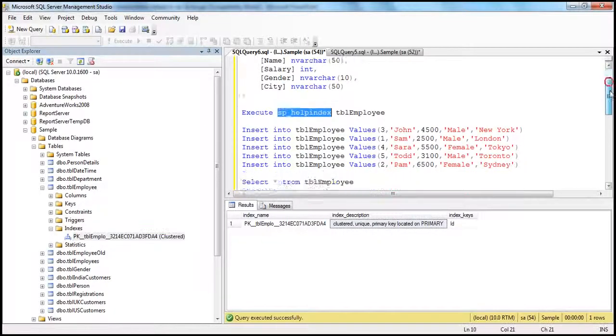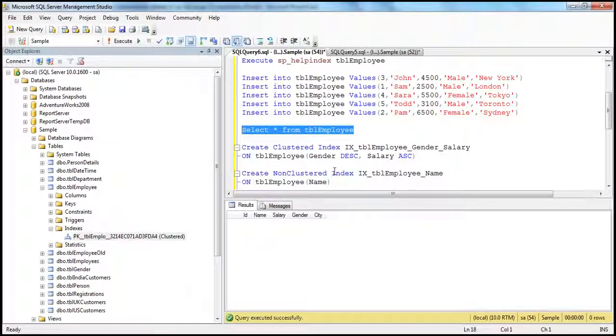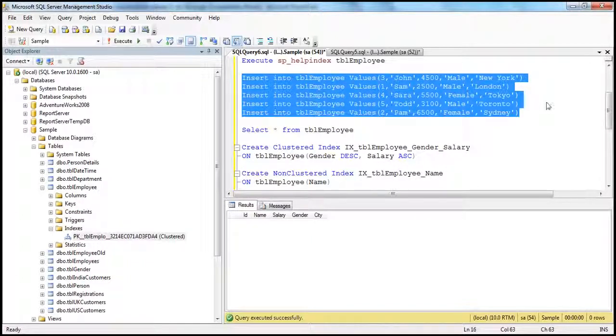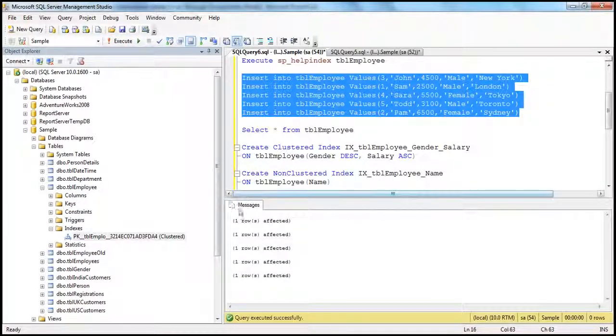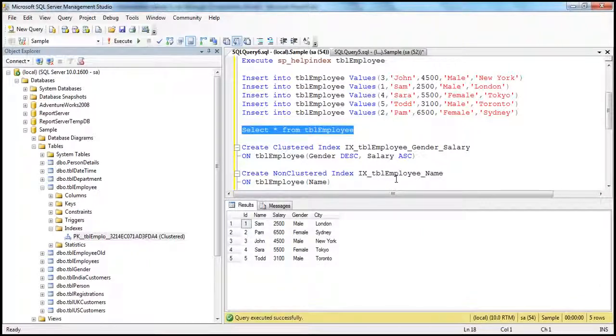Now if you select from the table, we don't have any rows. So let's insert the data, and notice that the values for the ID column are not in sequential order. Execute. The data is inserted now, but look at this. When I say select star from TBL employee, the data is arranged in an ascending order of this ID column. So the clustered index determines how the data is stored in this table.